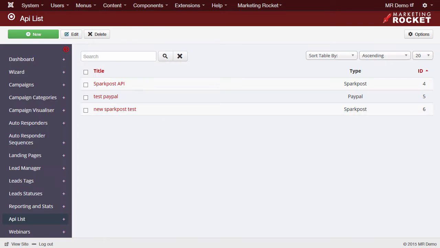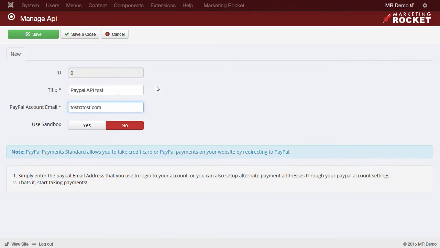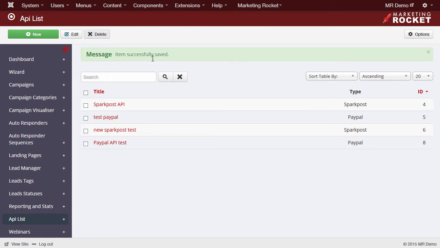Now let's add our PayPal API. Once again, press New, and this time click on PayPal. Now simply enter your PayPal email address and a relevant title. Notice here that you can turn on sandbox mode at any time for testing purposes. Once done, press Save and Close.